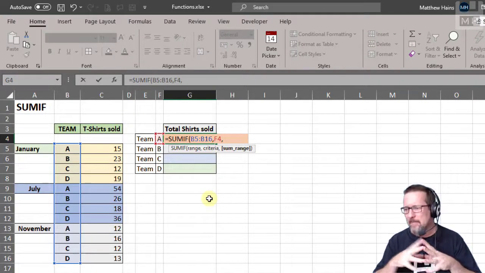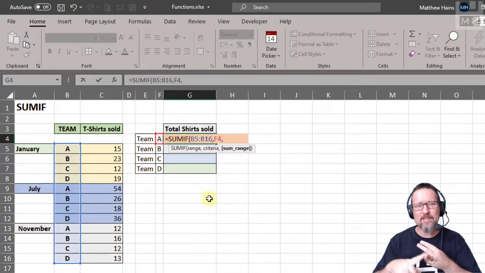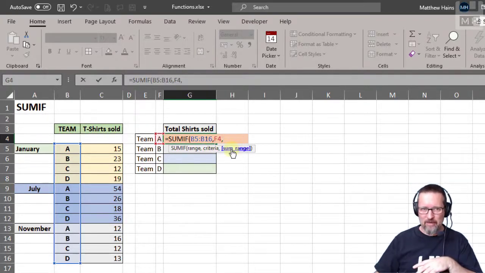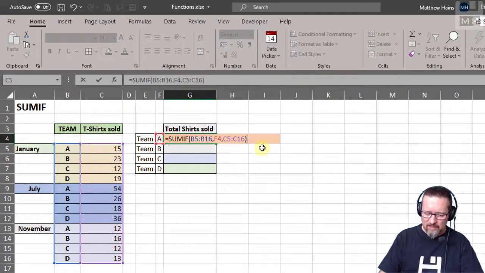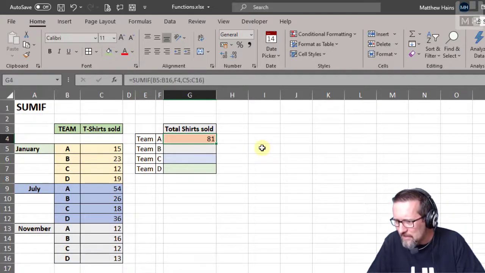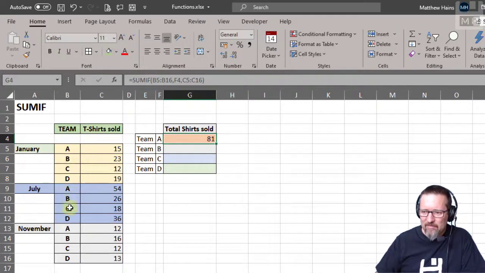And then it wants to know, okay, I know the range. I know what you're looking for in that range. You're looking for the letter A. Where are the numbers that you want me to add? And that's the sum range. What do you want me to sum up? Okay. So that's the next range, which is this one over here. So range number one is what you're looking for when it finds it. Range number two is what it adds up. Okay. So let's have a look and see. In total, team A sold 81 shirts over the year. It went and looked down here. Every time it found the letter A, it then went to the sum range and kept a record of that, and it added those together.